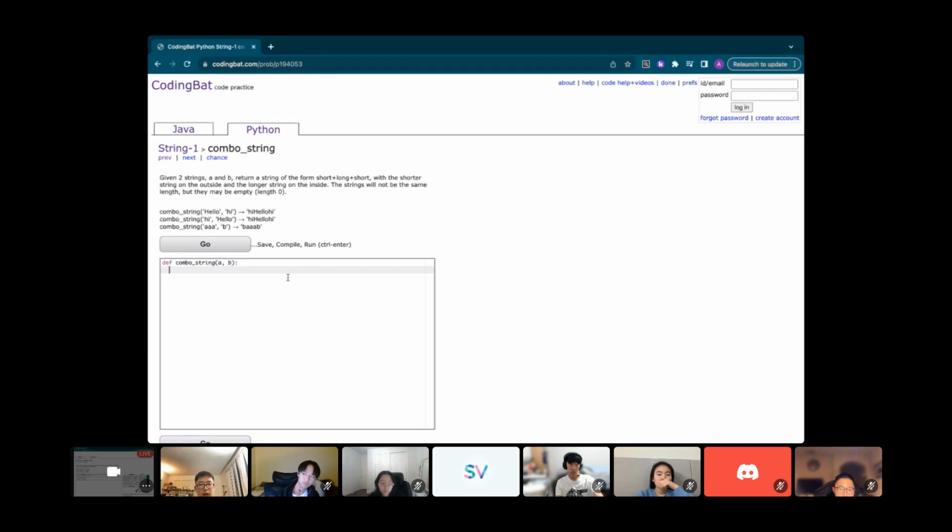Where we're going to do this, we're basically just going to check whether the length of one of the strings is more than the length of the other string. We can do that using an if statement. If len of A is greater than len of B, we just want to return B plus A plus B. That's because in this case, B is going to end up being the shorter string, so we're going to put it in short, long, short.